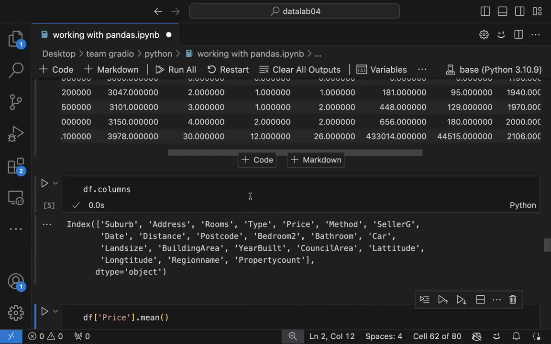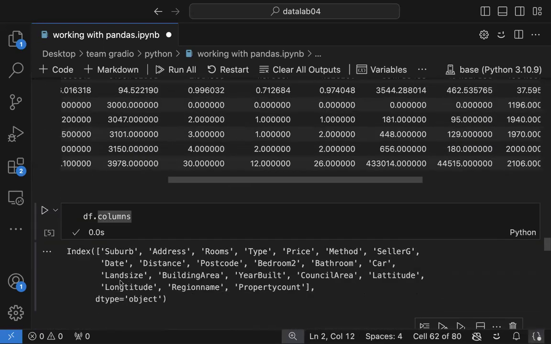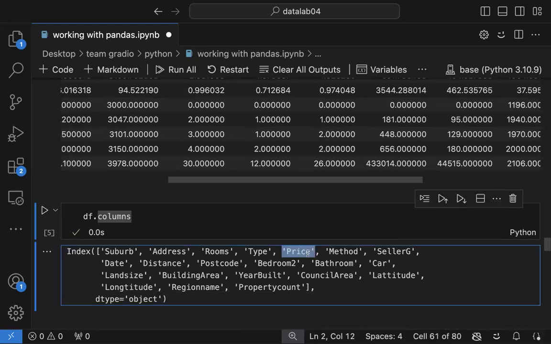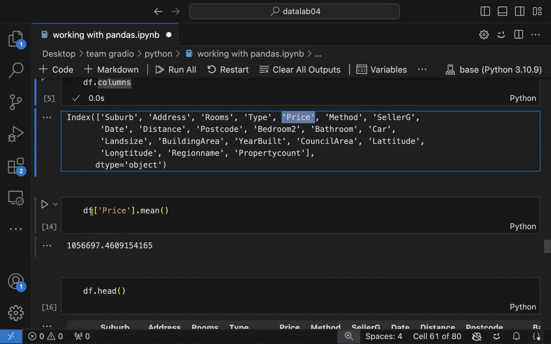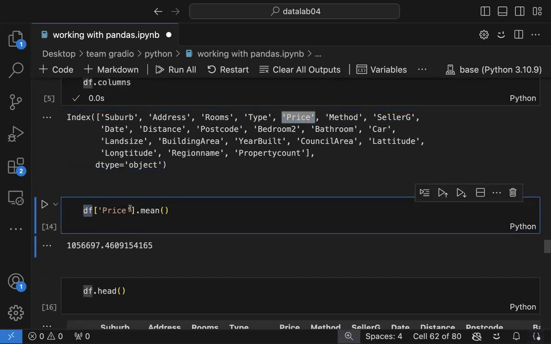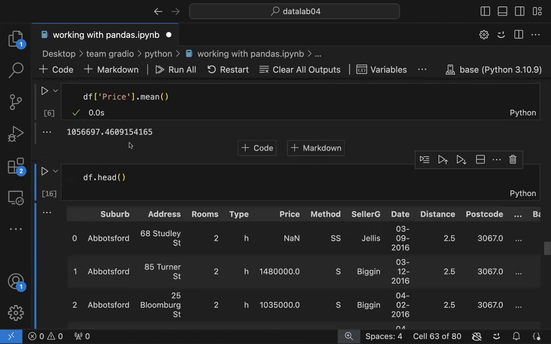Let us see how we can do some quick information grabbing or analysis or extraction from the data set. Let's say we want to get the average price. What you can do is to select the column. And how do you select the column? The name of the data set, square brackets, the name of the column, then dot mean to get the average price, and that will give you this value.